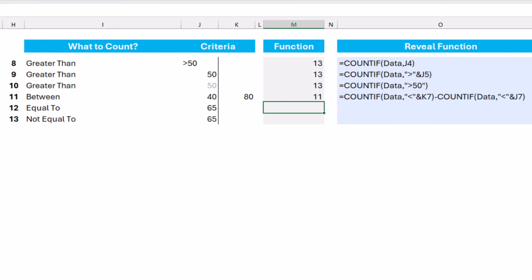Should you wish to count the numbers exactly equal to 65, then in this case, I use a COUNTIF function, equal COUNTIF, and I click on the cell having 65. I hit enter, and that's the result.